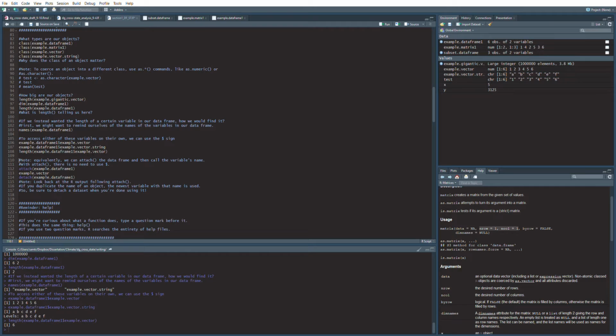Another thing you can do if you don't want to keep writing $ signs is use the attach command, and then R knows that I want to use example data frame, and it's going to look inside example data frame for example vector, and then I have to attach it.